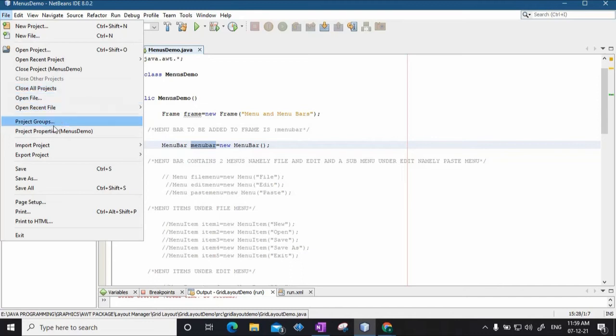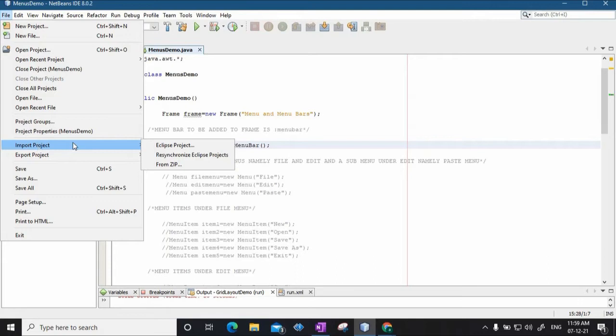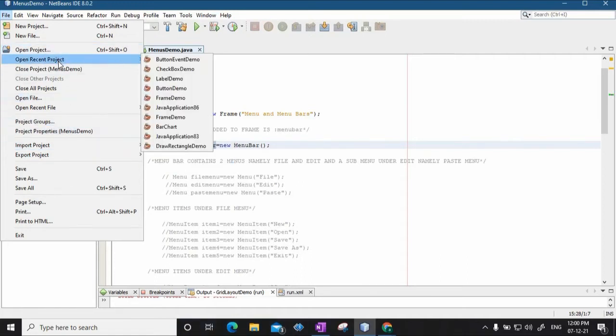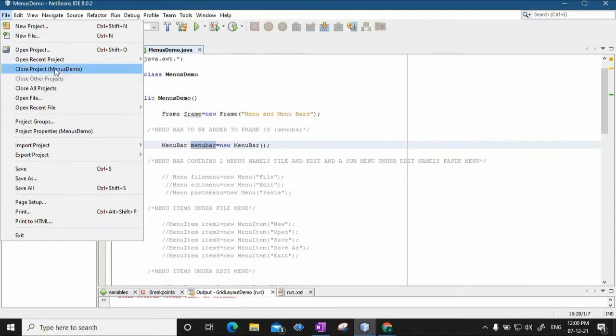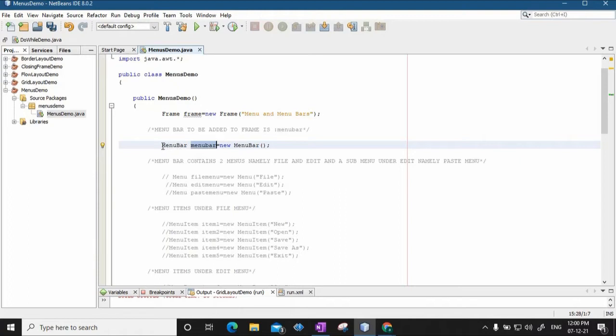Or for example, when you say something like import project, you have different options here. So import project is a sub menu of the main menu called file, and the import project sub menu will have different menu items, that is Eclipse, from zip and so on. Whereas open project, open recent project, all these are menu items, right? So the very first thing we have done is we have created a menu bar by writing this particular statement.